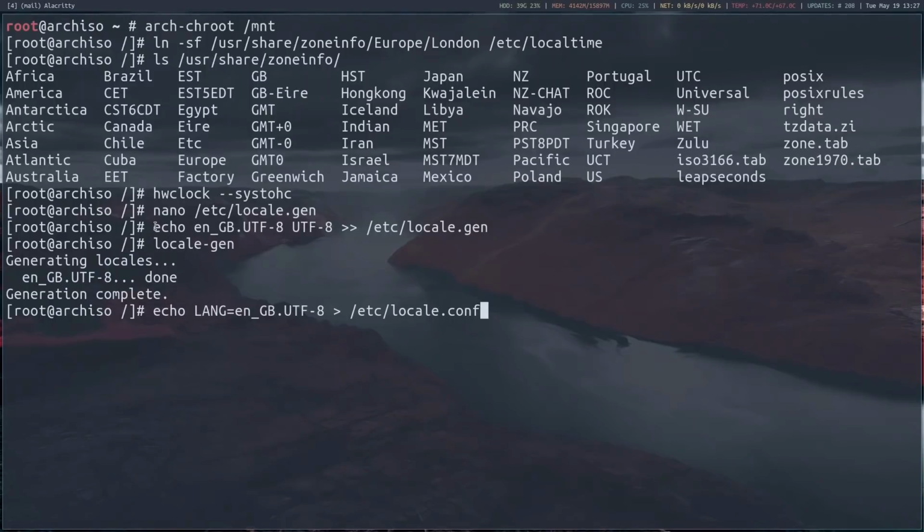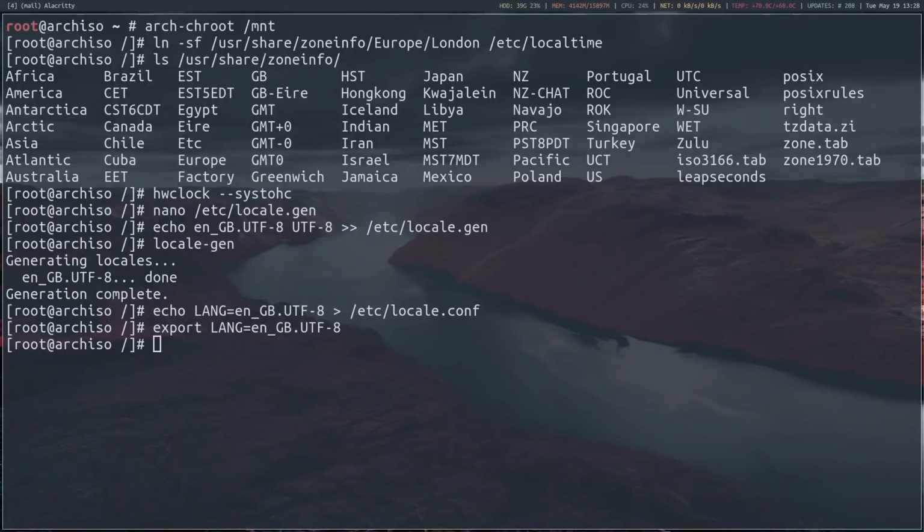Whatever locale, en_GB.UTF-8, that you identified in the previous step, you can echo that direct into /etc/locale.conf. You don't need the second UTF-8 for this. So that's all done. And finally, I'm just going to export my language. Again, en_GB.UTF-8. I'm essentially following the Arch wiki now to set up my locale and language.